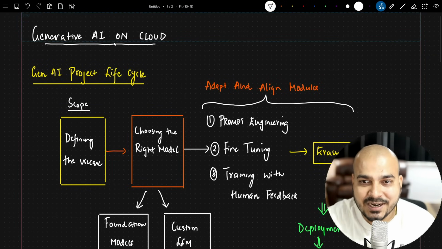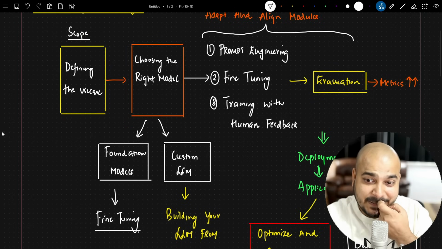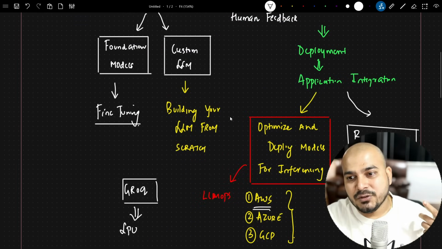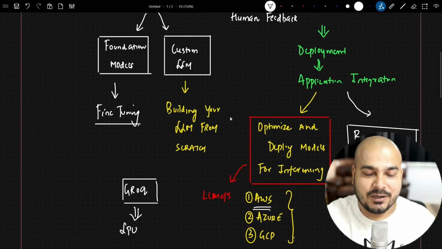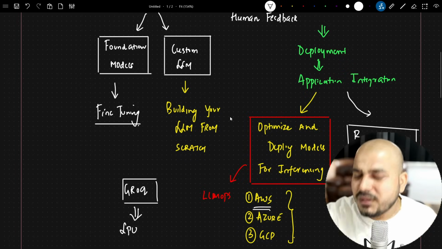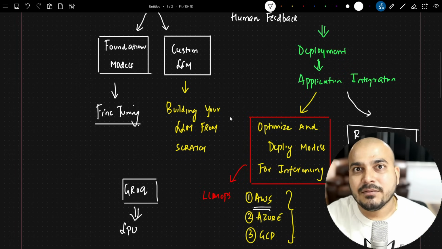Since we have already started this generative AI on cloud, this is necessary to know, and you should follow all the steps. Whenever I create any videos with respect to GenAI on AWS, all the steps will be kept in mind and shown to you.